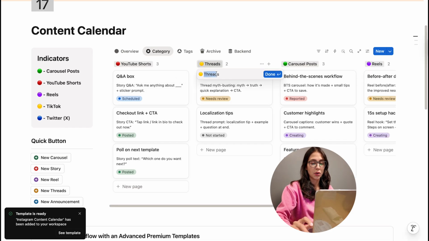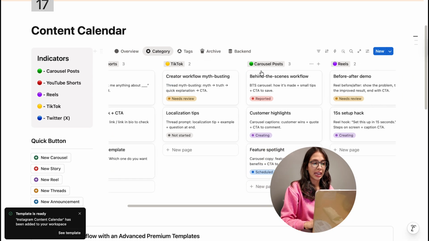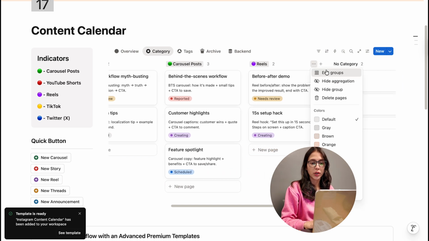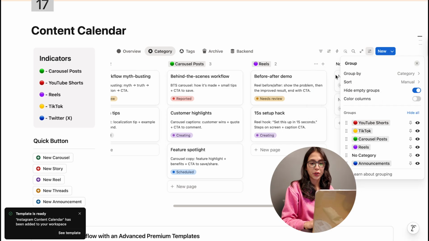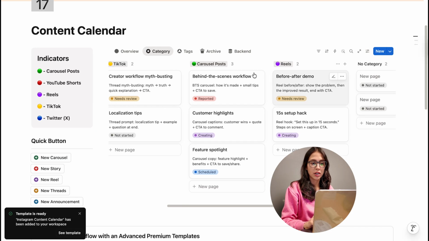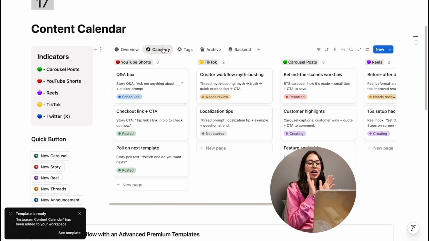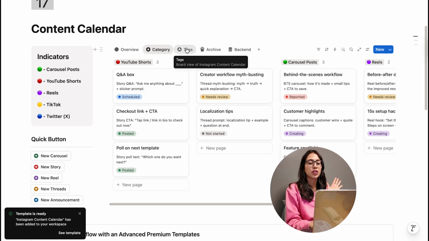So we use yellow as TikTok. So I'm going to rename this group right here to TikTok. The green is still carousel posts. The purple is Reels. We're missing only Twitter. So go ahead and you can click on any three dots and edit groups. And then right here, we're going to unhide this one and we're going to change the name to Twitter. Okay, you guys, so after you edit your categories, we're gonna move to tags.